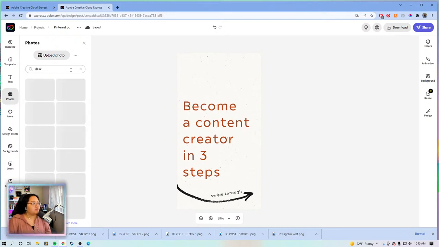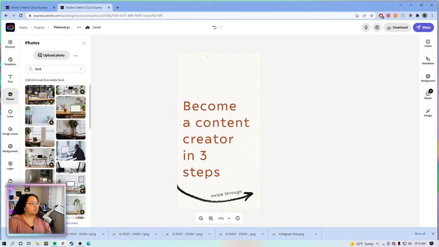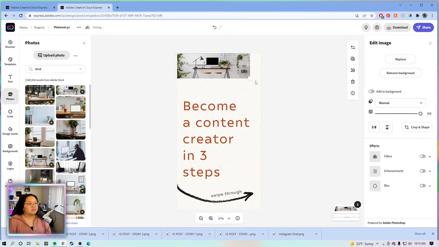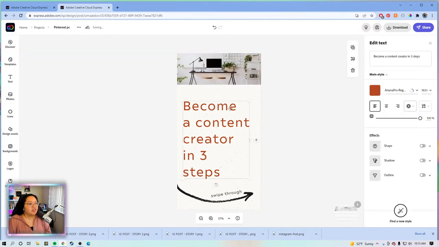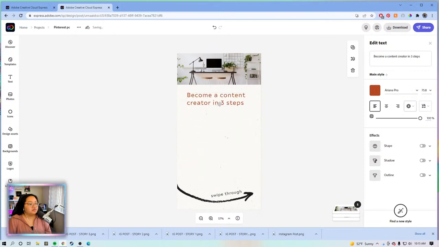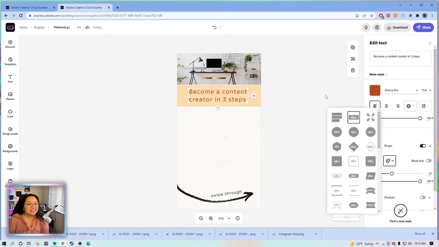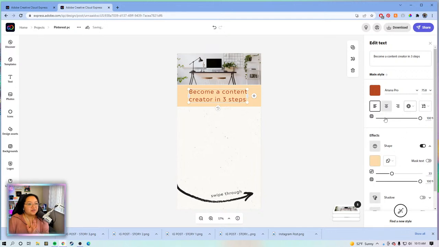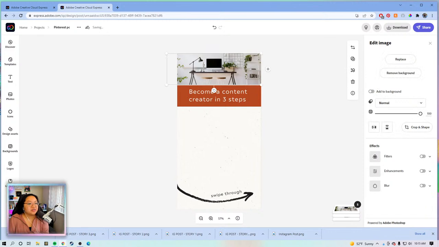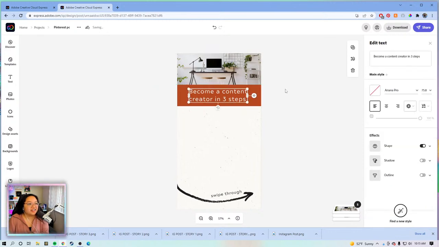Let's look up a new photo, like desk or something. This one. Heck yes, it is a landscape. It is perfect. We're putting it at the top, just like that, and then putting the title right under it. One thing I see a lot on Pinterest is color blocking, having really big chunks of color shapes, sections. Here's what I mean. We're going to add a shape, make it go end to end, change the color to match, and then mask the text so that the background comes through. So it'll be a picture and then a block of color. I did not explain it in the right way.